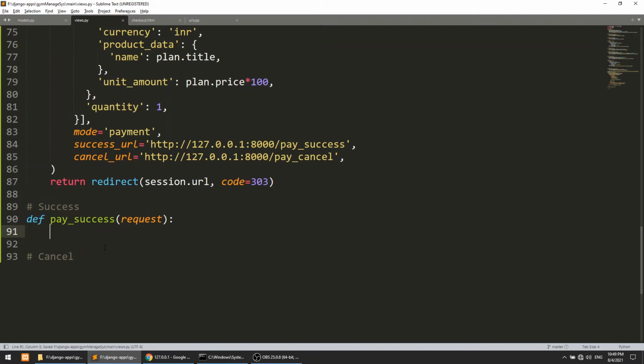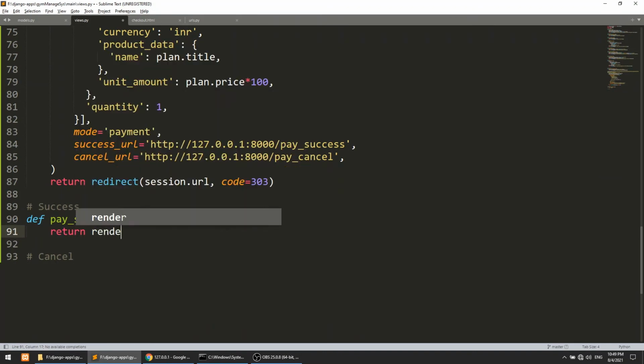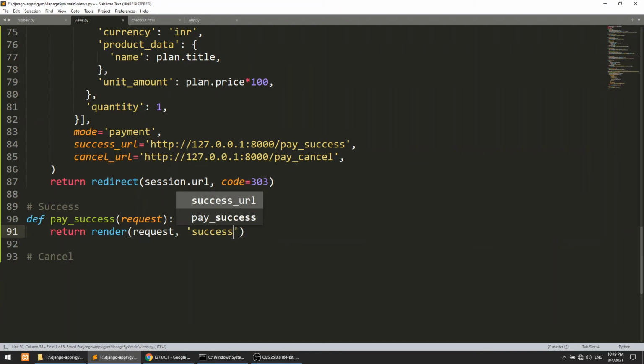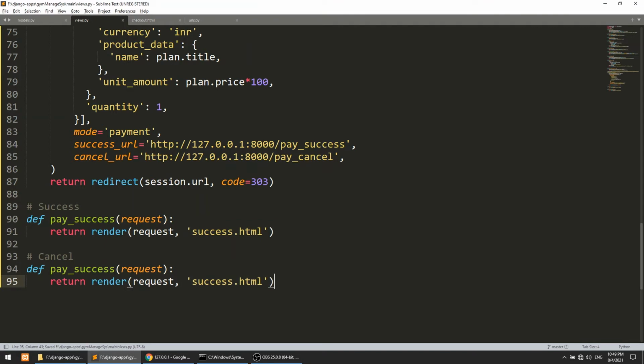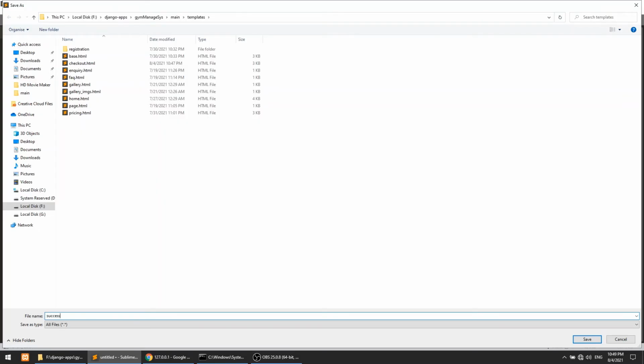Okay, and return render request, and the template name is success.html, and similarly we will do this for cancel. So this will be pay cancel, and this is cancel.html. Okay, and let's create this page quickly.